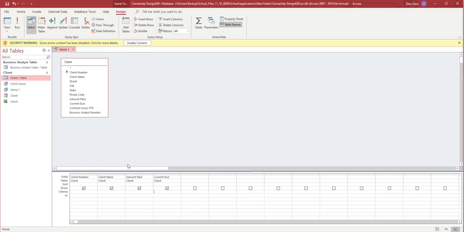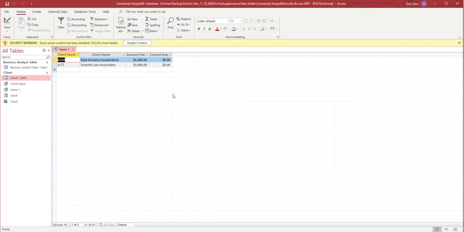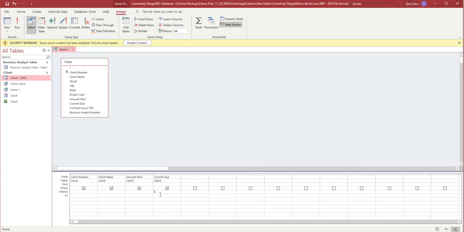Now, if it says, where the current due is 0, just put in a 0. You don't need to put dollar signs or anything. Just put in a 0, and it will filter everything out. So this would be client number, client name, amount paid, current due, where the current due is 0. And when they're asking for specifics, that's pretty easy. You just put in the specific number.